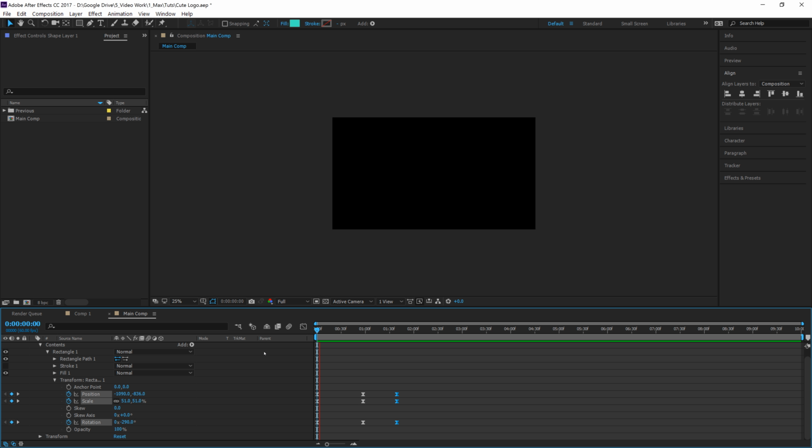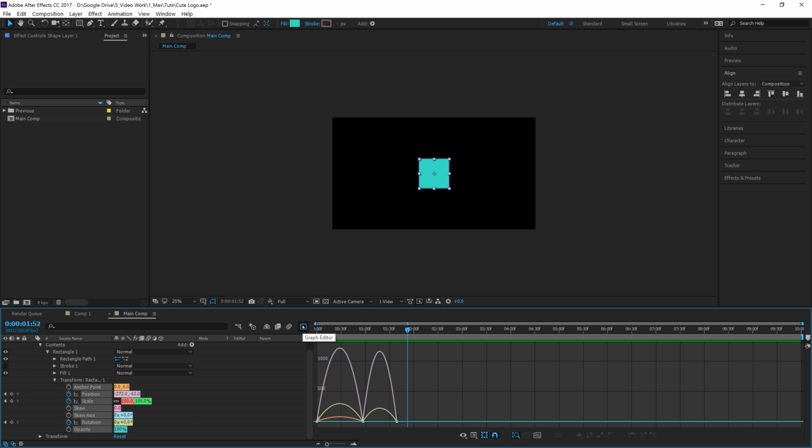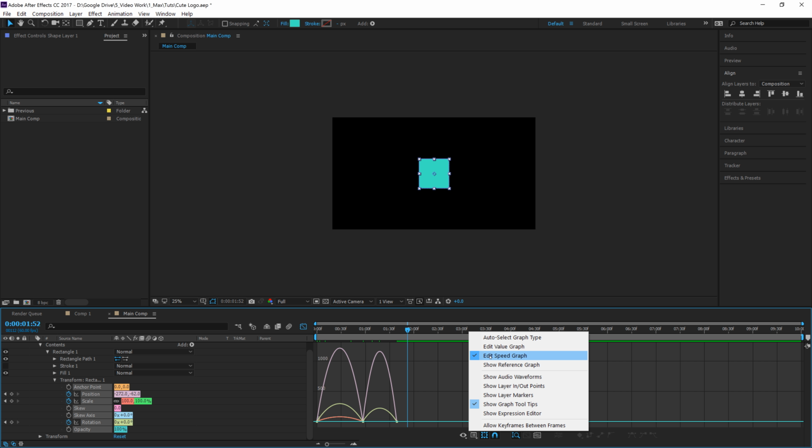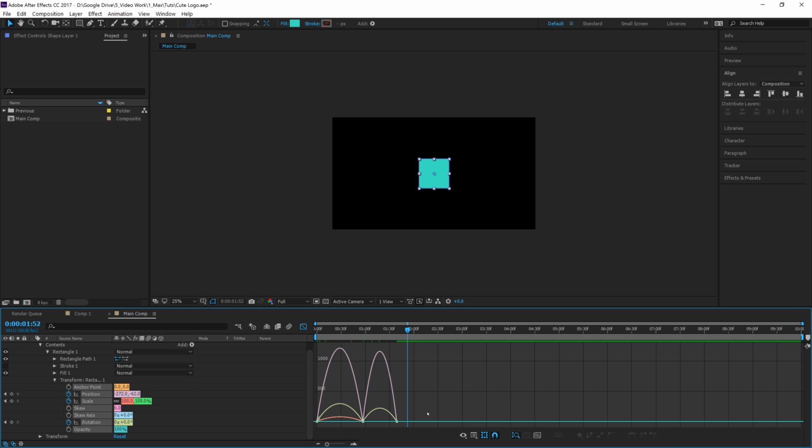Just like so. And now what we're going to do is highlight all of our keyframes, click this button right here, which is our graph editor, and we will edit this graph. But right before we edit this graph, your graph may look a little different than mine. Right now I have the speed graph selected. If you do not, you're going to go down to here to choose graph type and options and click the speed graph. You may be on value graph, it may be set to auto. Click the speed graph to show what I'm showing. So now that you have your speed graph showing, we can start editing these points.